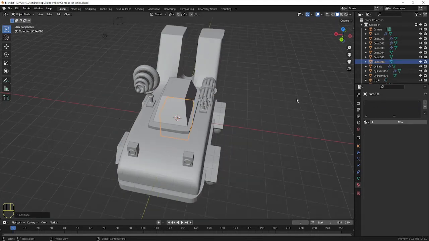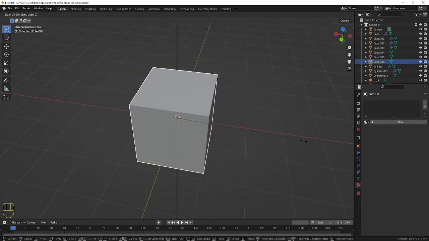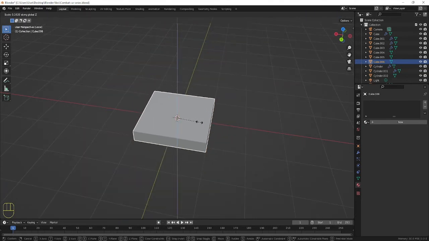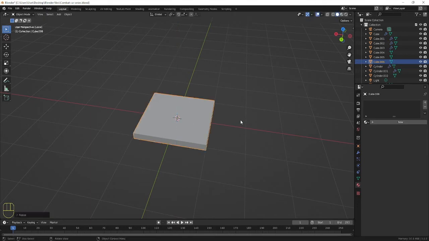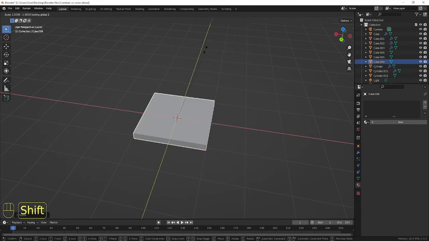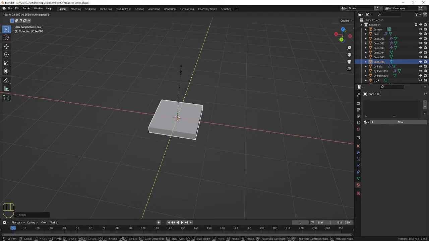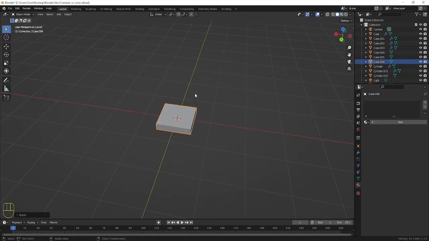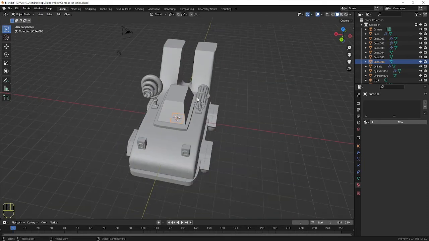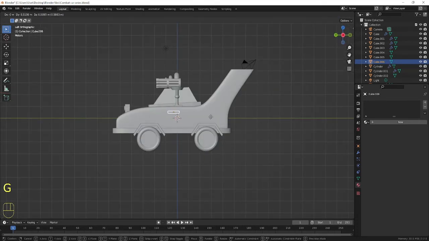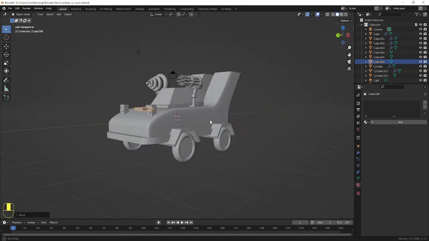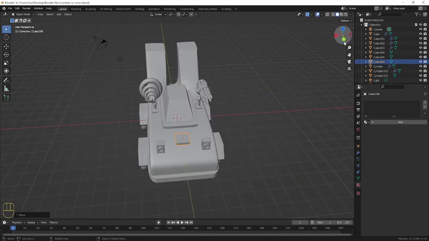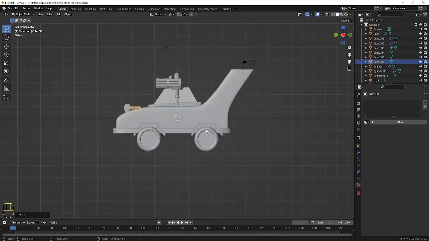Just add a cube, go to local view, scale them on the Z. Then you can scale them down except the Z axis by pressing S and Shift Z, so it will scale that only on the X and Y axis. Now we can exit the local view and then grab it wherever we want it. Suppose we want it here. You can rotate it so that it lies perfectly on the car.